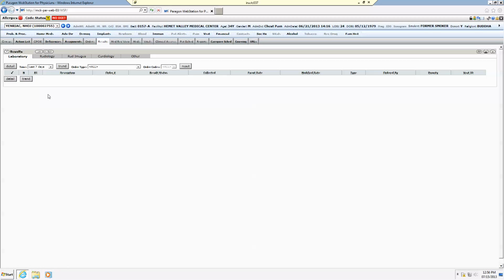For laboratory, if you wish to see the lab results, you would just click on the description of the lab. If you wish to have multiple labs of the same type trended out, you can click a checkbox next to the lab and click the trend button. This will trend all of the labs side by side.